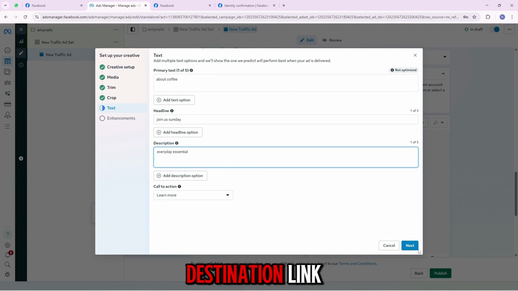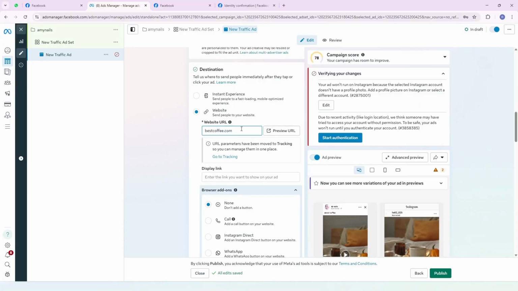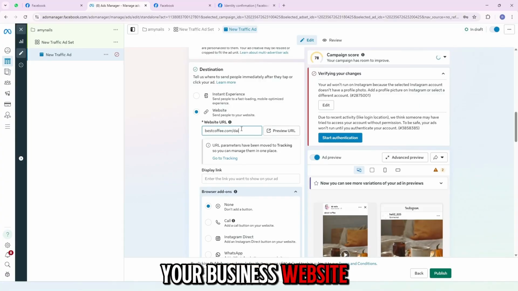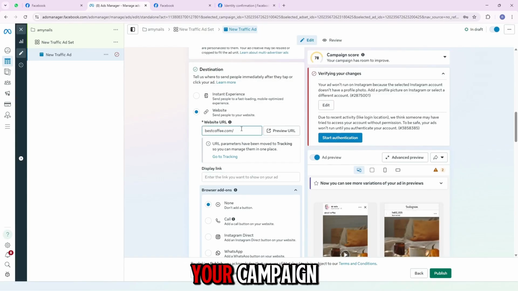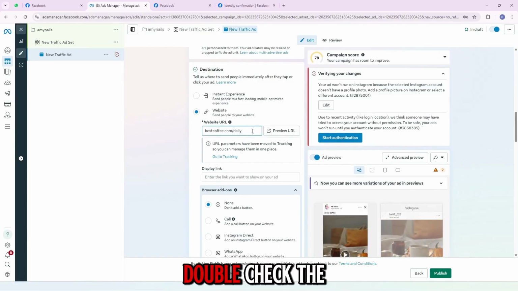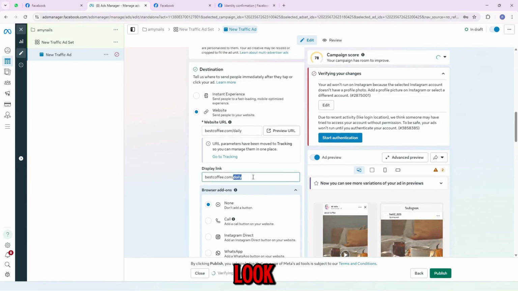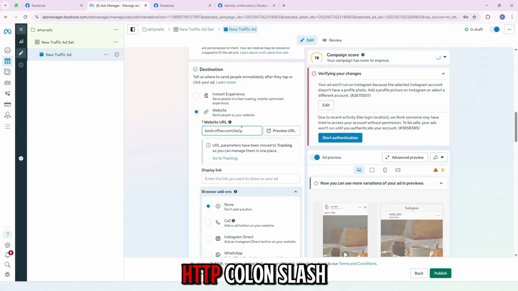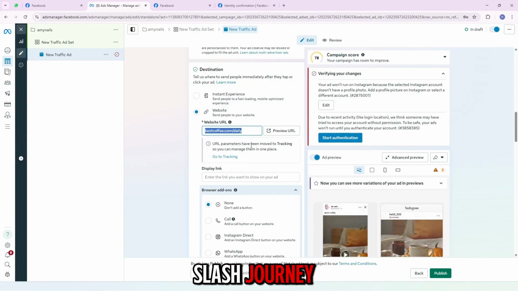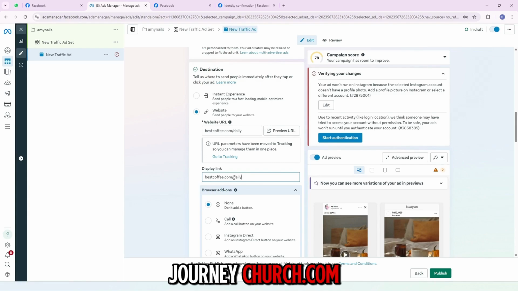Now enter the destination link, the web page you want people to visit when they click your ad. This could be your business website, an event registration page, or any landing page relevant to your campaign. Always double-check the URL to make sure it works correctly. For a cleaner look, you can shorten the display link that appears in your ad. For example, instead of showing https://journeychurch.com, you can simplify it to journeychurch.com.